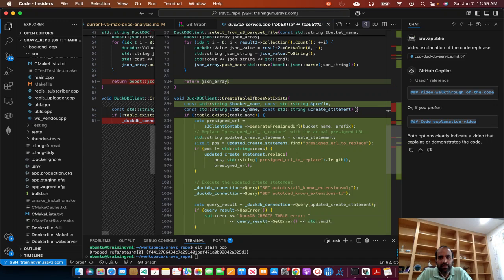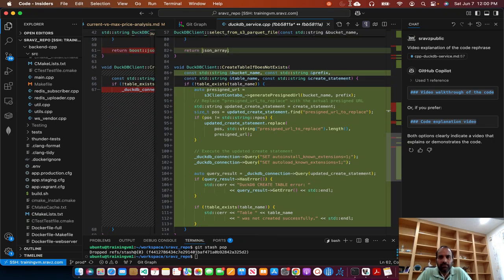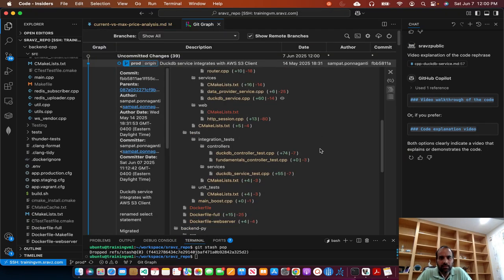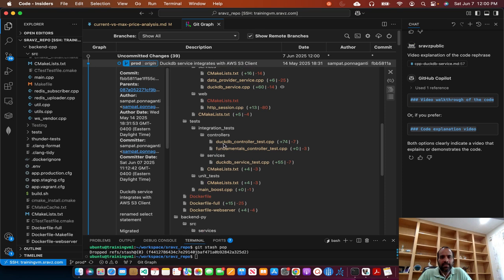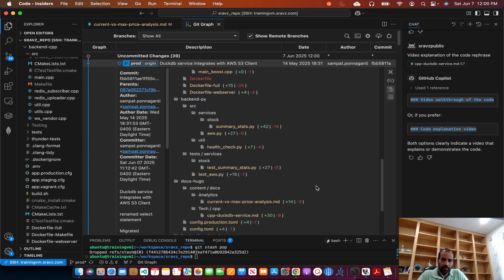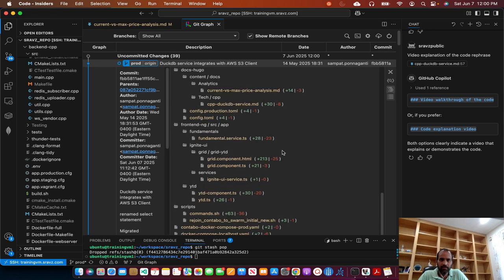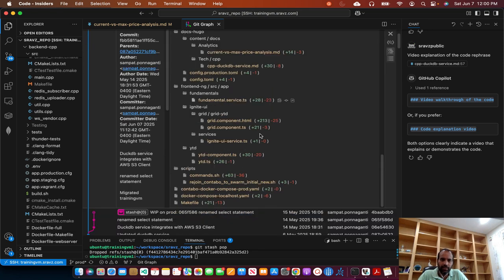And then the rest of the code base is the same, so we can skip this file, HTTP session, DuckDB service. And these are the test cases, which I won't run today. I showed in the past the test cases were running. And these are all Python, and these are Angular UI front-end changes. We usually don't discuss the Angular UI changes in the videos, so I'll skip that too.